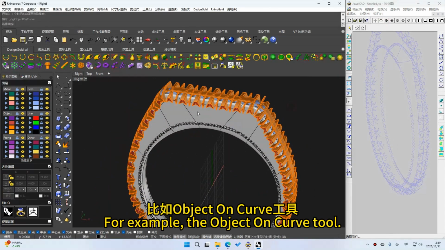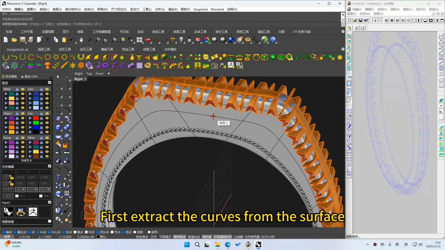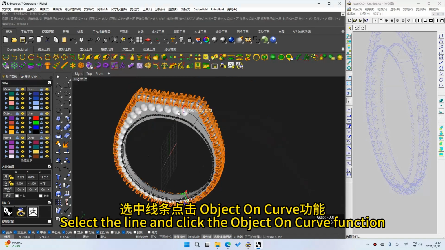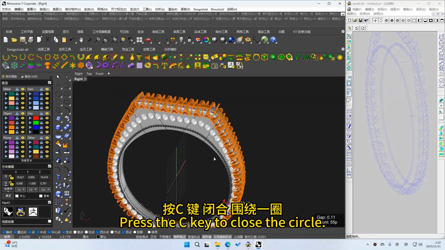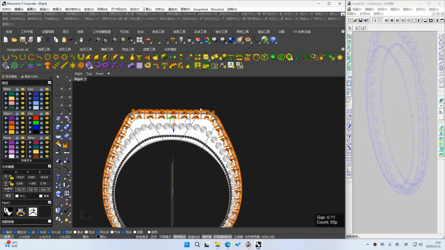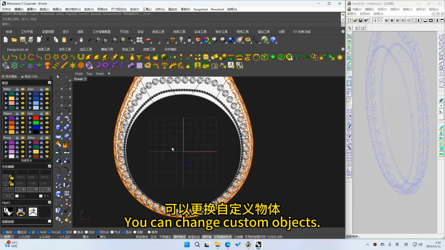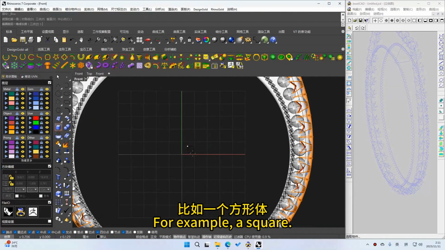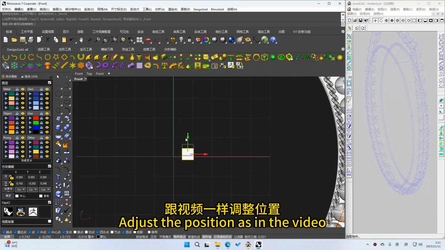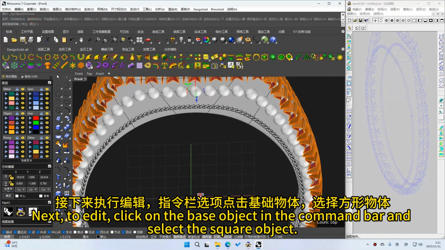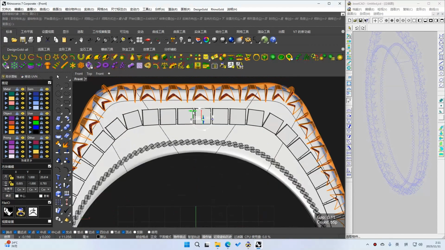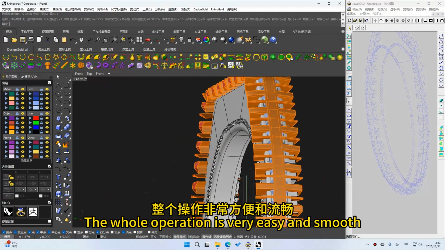For example, the Object on Curve tool. First, extract the curves from the surface. Select the line and click the Object on Curve function. Press the C key to close the circle. You can change custom objects. For example, a square. Adjust the position as in the video. Next, to edit, click on the base object in the command bar and select the square object. The whole operation is very easy and smooth.